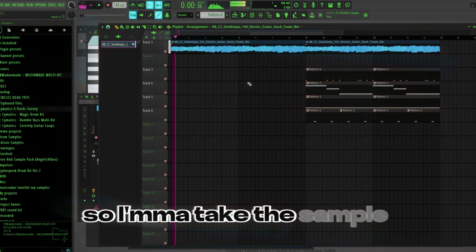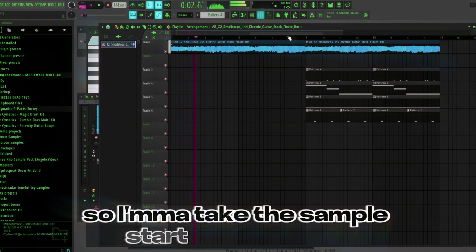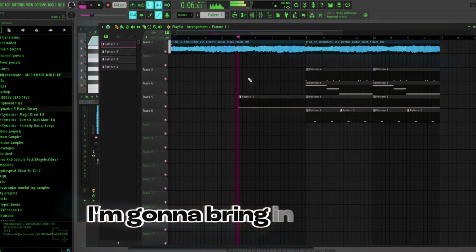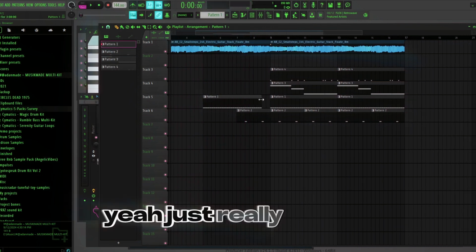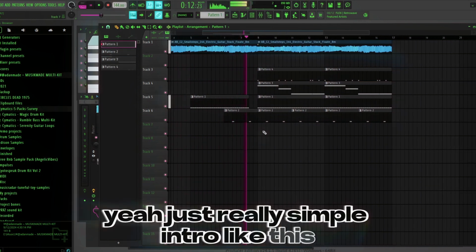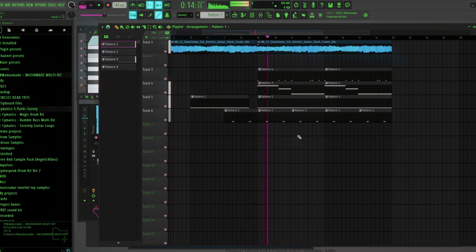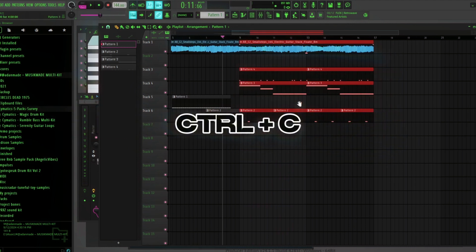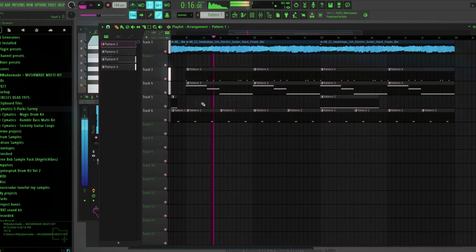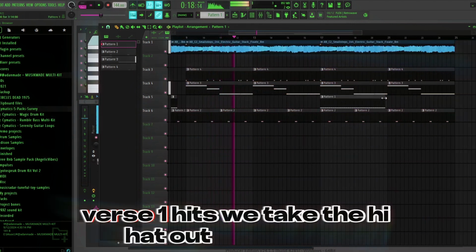So I'm gonna take the sample, start it out like this. I'm gonna bring in the hat now. Then, yeah, just a really simple intro, like this. You know what? This is what we're gonna do. Verse 1 hits, we take the hi-hat out completely.